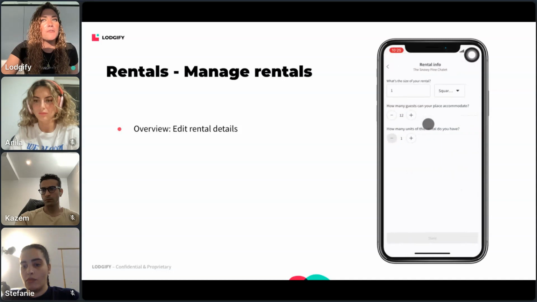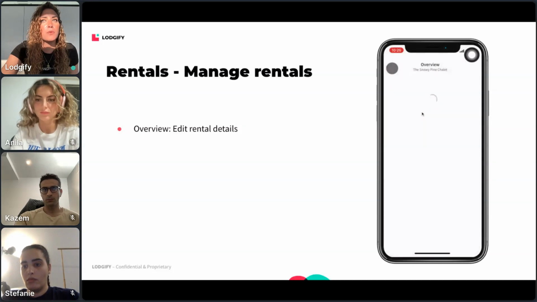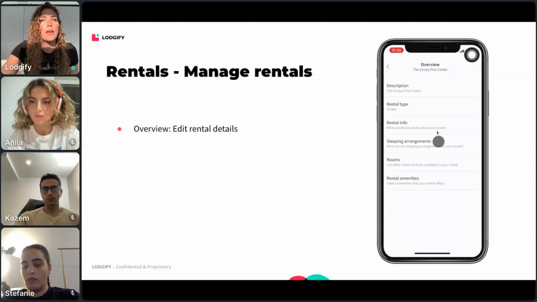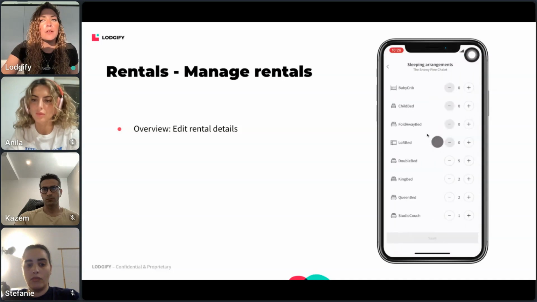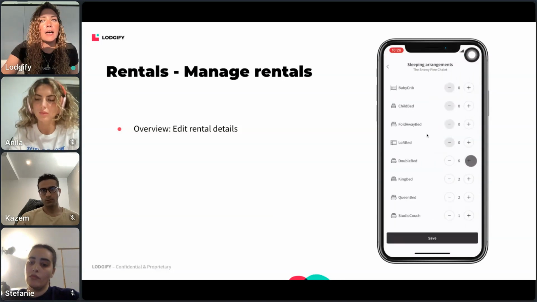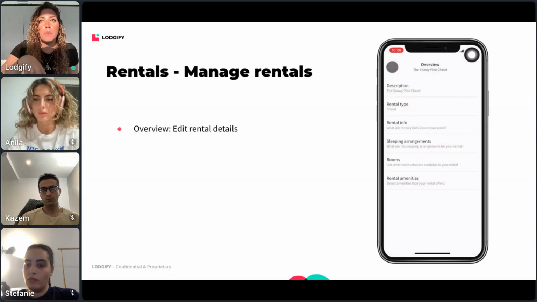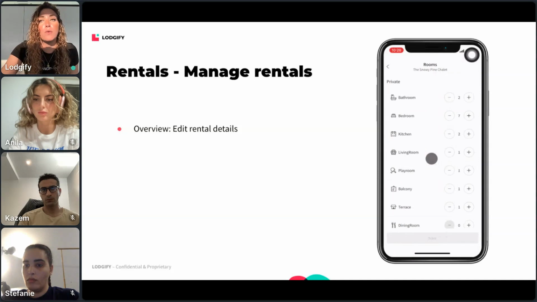In the rental info, I can add the size of my rental. I can also change the maximum occupancy, so the maximum number of guests allowed. And obviously, I can work on the sleeping and room arrangements. So I can add different bed types and change the number of that specific bed type. Same I can do for the rooms.